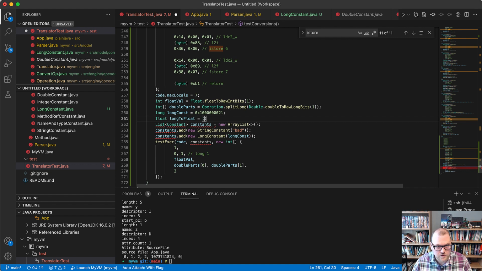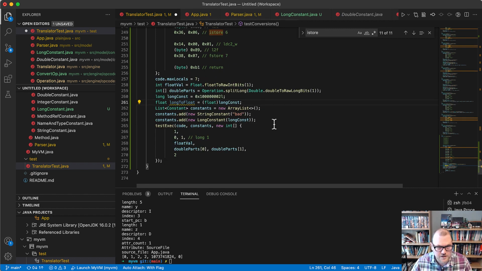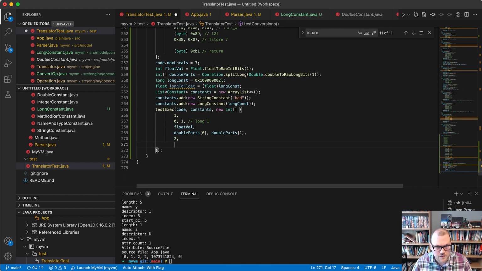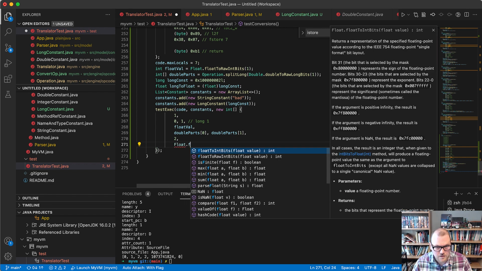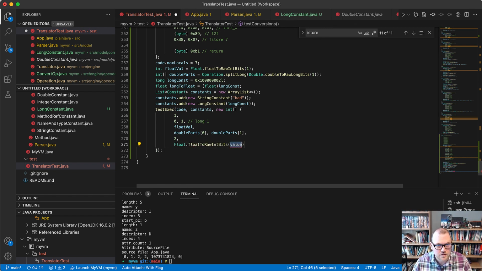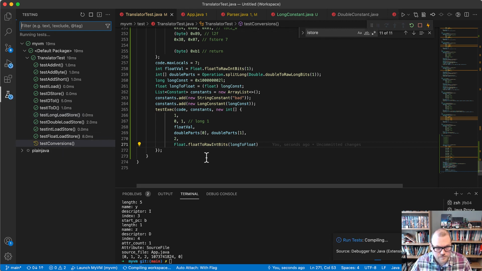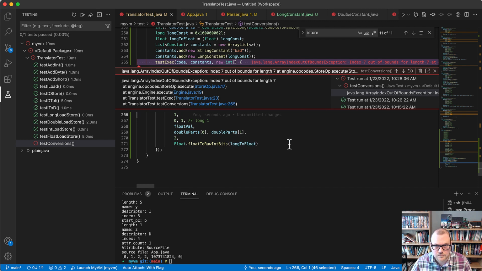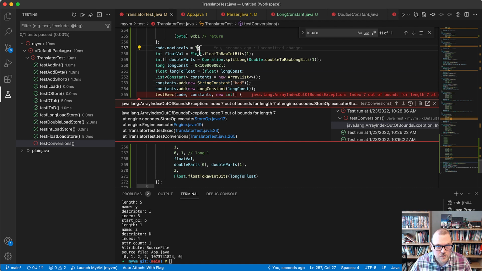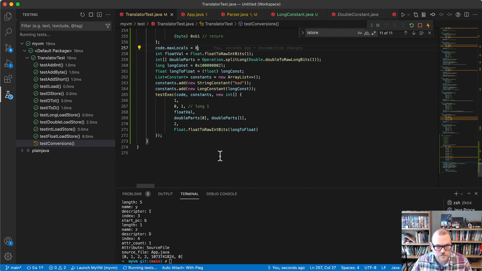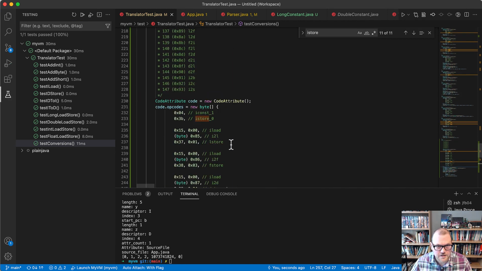Just as that, lambda float is the float version of that. So whatever that is, that's what we're expecting. And so here we'll say float to bits of long to float. This is what we'd expect to see. And we forgot to increase our number of locals. Okay, that's L to F.